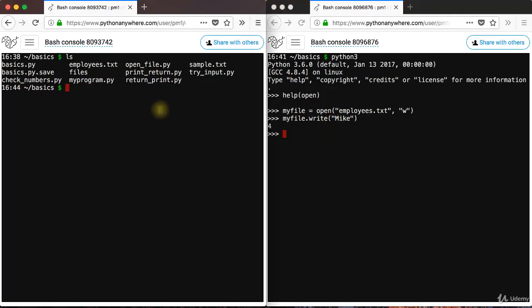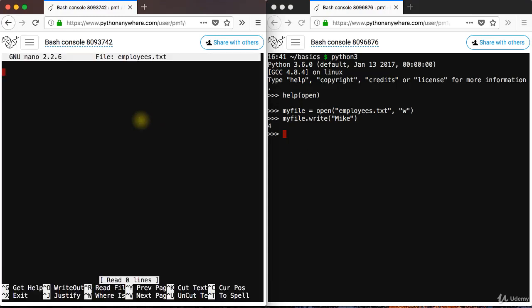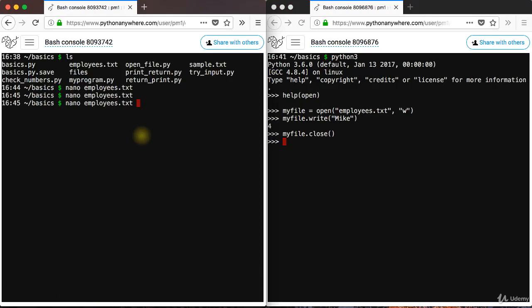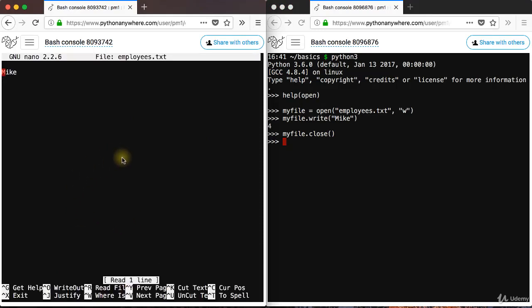Now, if you open the employees.txt file, maybe you're expecting to see Mike there, but Mike is not there yet. The reason is that you haven't saved the changes in that file. To save the changes, you want to apply the close method. So this will save and close the file. If you exit that file and open it again, you'll see that Mike is there in the file.